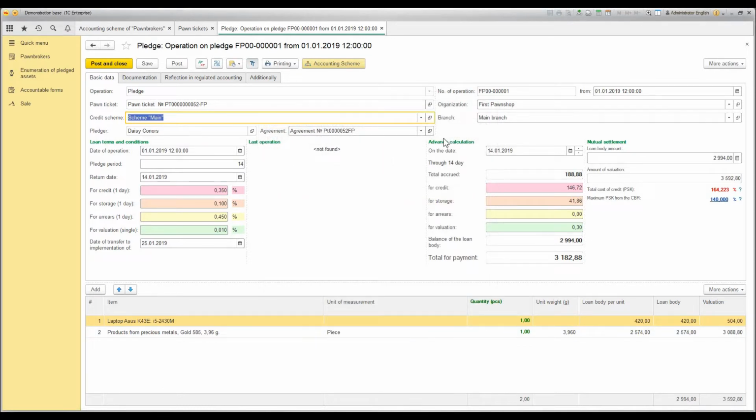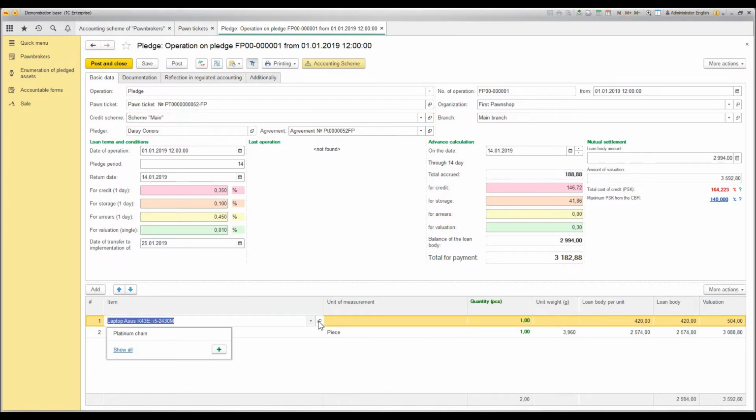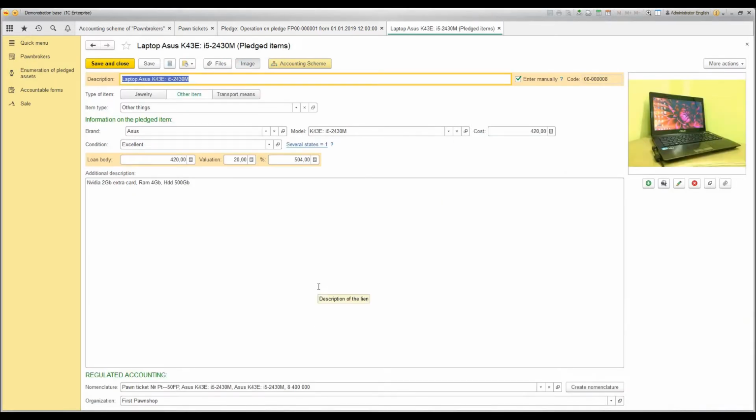Next, we indicate the pawned objects. Each type of objects has its own settings. For example, the first pawned object is a laptop. A pawn shop employee examines and evaluates a laptop, indicates the brand, model, condition. He adds an existing photo of the pawned object or takes a photo using a web camera. He saves all the necessary documents in the descriptions of the pawned object. For example, if it's a laptop, then we can attach a warranty and a check for it.